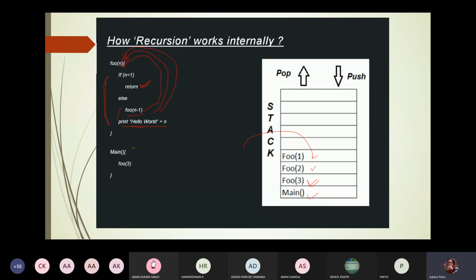So now it is foo1. So you will come here now and you will print hello world. You can say this is n equal to 1. Next you will take the next top of the stack, that is foo2. So for foo2, you will come here again, print hello world and n equal to 2. Similarly foo3, you will come here and hello world and n equal to 3.